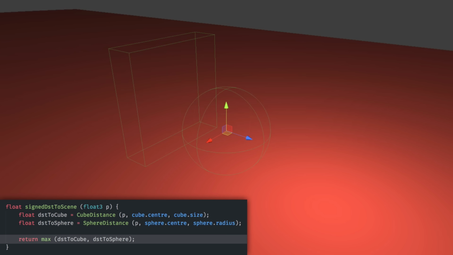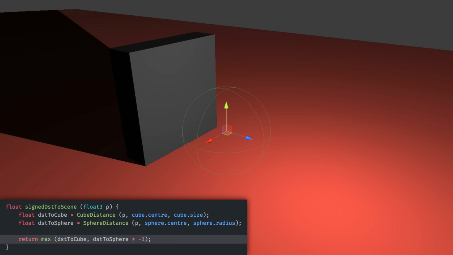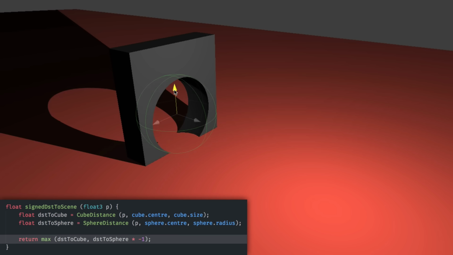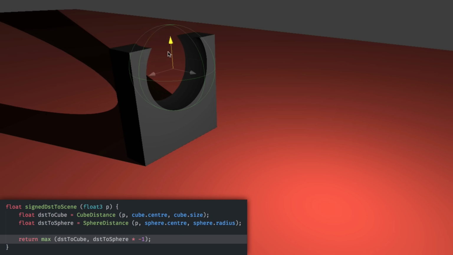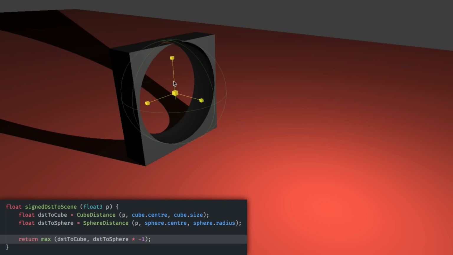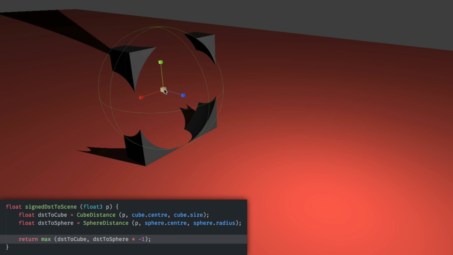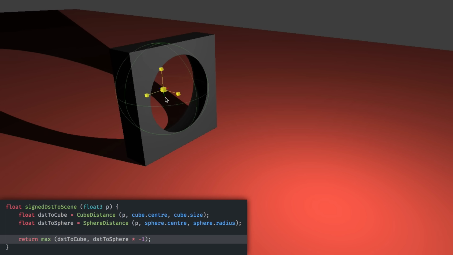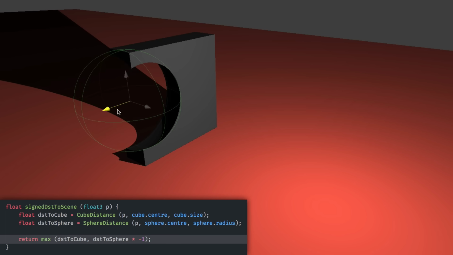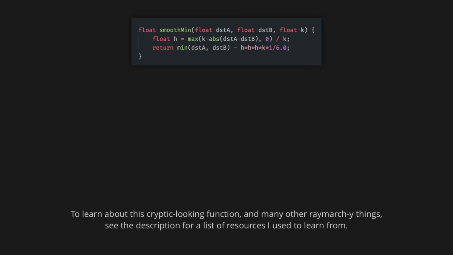If I then multiply the distance to the sphere by -1, this will essentially invert the sphere, making the outside of it solid and the inside hollow. So the shape now only exists at the intersection of the cube and the outside of the sphere, meaning wherever the inside of the sphere touches will get cut away. This ability to invert a shape is one of the reasons why it's useful for our distance function to be negative on the inside.